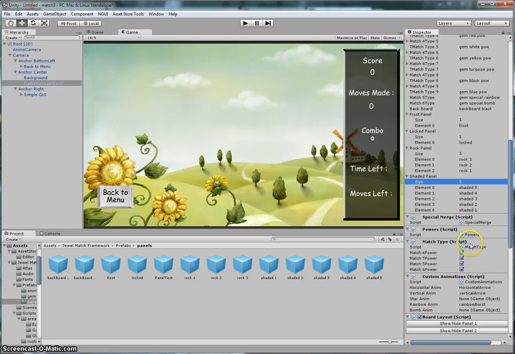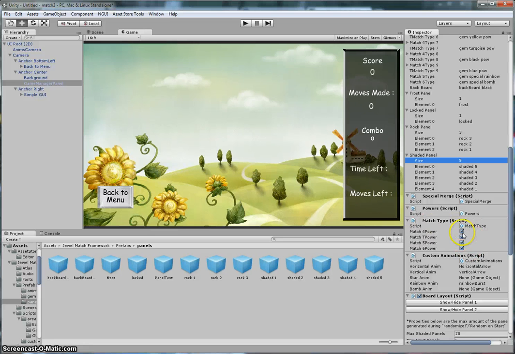Moving on, I have the match type here. So there's up to 6 predefined match types. This is 4 in a row. This is the T type, which is the cross type, as well as the T type, or the L type if you will, as well as the 5 in a row and the 6 in a row. You can turn these off and on as you like.